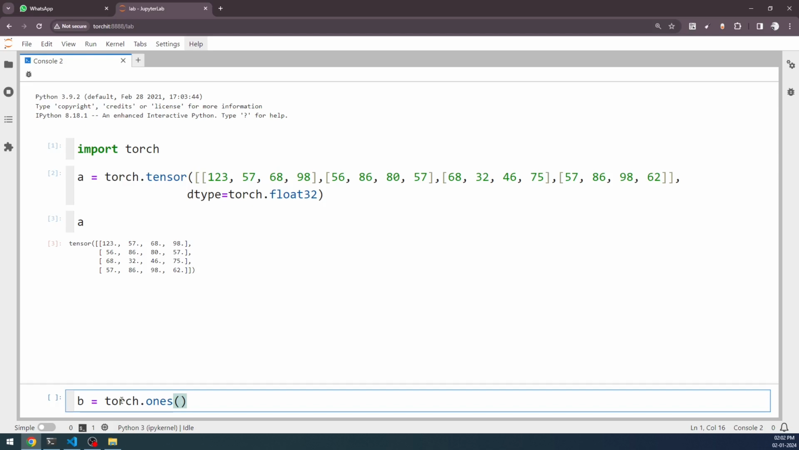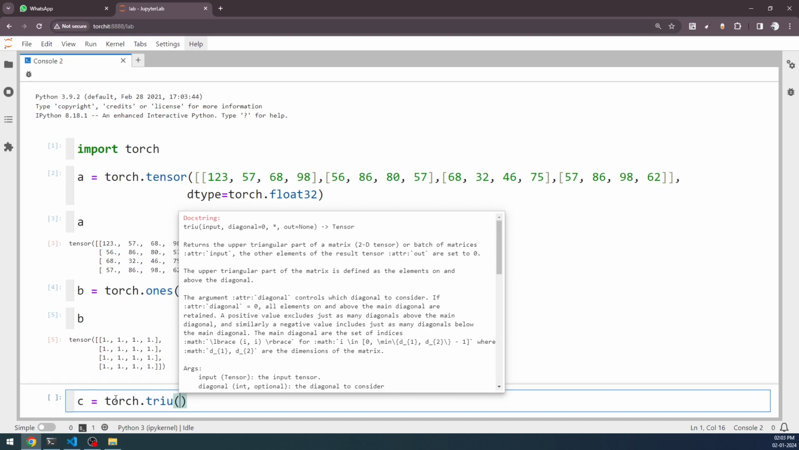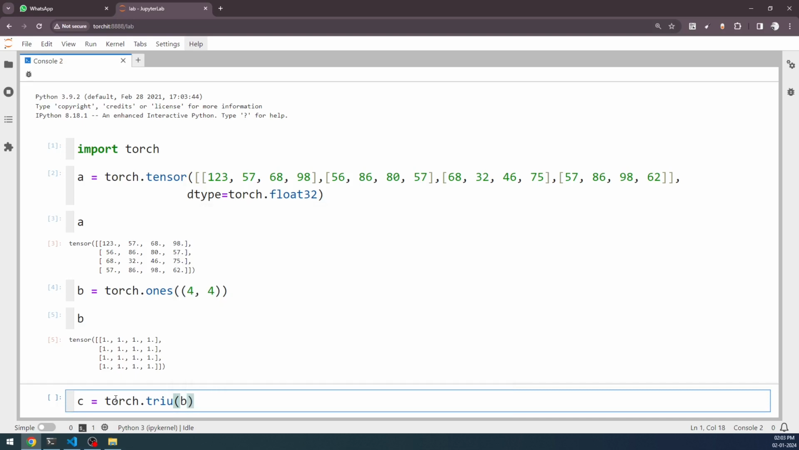I'm going to create torch.ones of dimension 4x4. So I'm going to say 4x4, and it creates a 4x4 tensor that is filled with ones. Next, I'm going to mask these ones with zeros. For that, I'm going to create the next tensor, which is going to be on B. I'm going to call torch.triu, and once I do that, it will ask me for the input tensor. So I'm going to give it B, and I'm not going to change anything else.